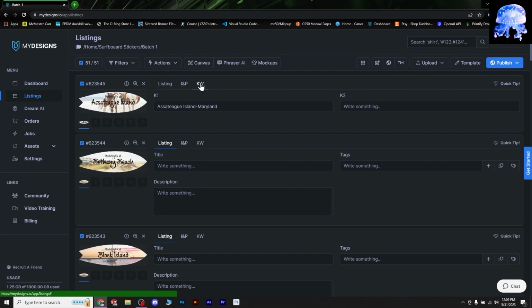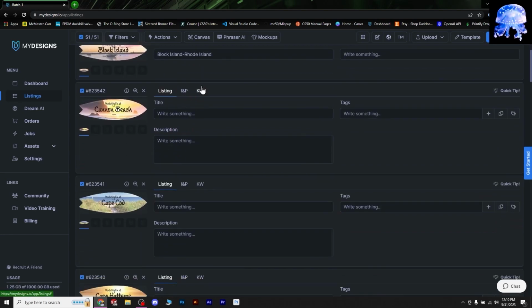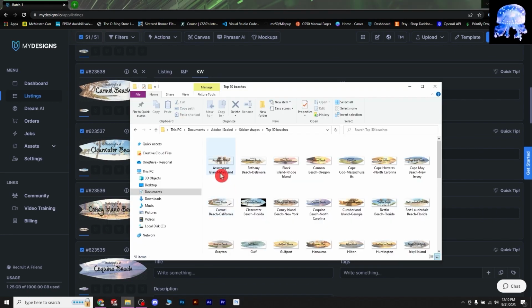So when I come over to the keyword tab here, the keyword data set, notice that this keyword actually matches what it says on the sticker because I was smart and I named the file, this image file, after what the sticker actually is. So if I were to click on this keyword data set, then the keyword one's going to say Bethany Beach, right? See, Bethany Beach, Delaware, Block Island, Cannon Beach, and you get the idea. See, and that's why it's so important. When I named my design files, I named them to match exactly what it is because that's super helpful because I can now use this file name as a variable and then plug it in my titles and descriptions and whatever I need to plug it into.